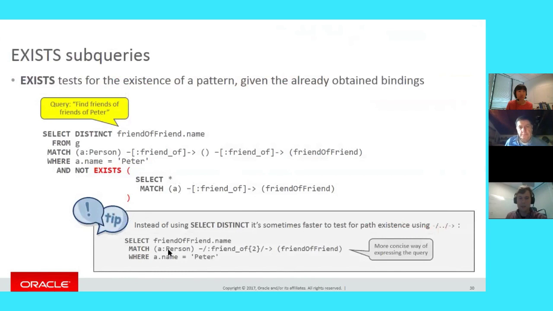This is just a tip, you can actually also express this query in an easier way. So you can say A friend of two, friend of friend here at the bottom, and then you don't actually need to use this exists. But it was just to give an easy example.